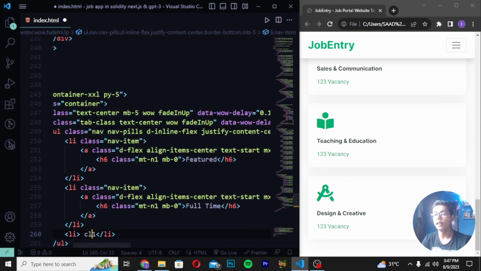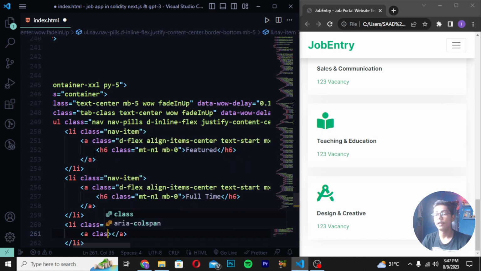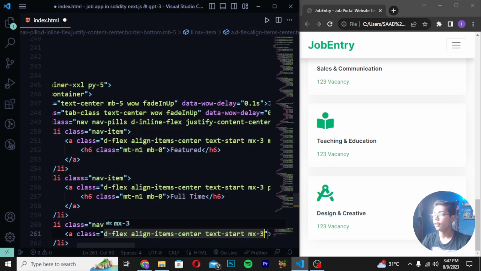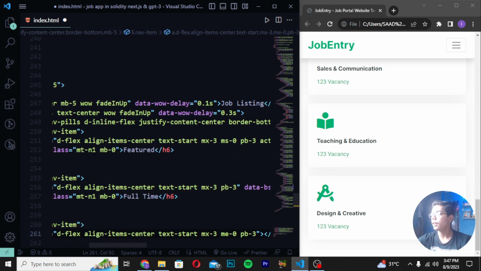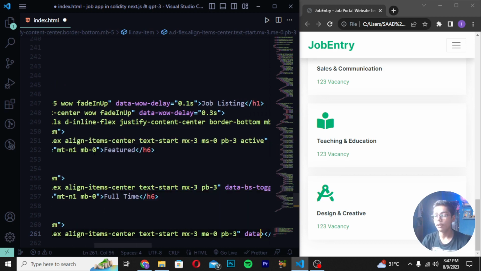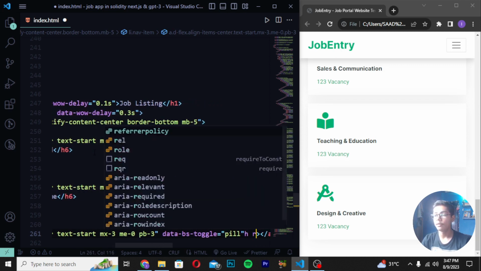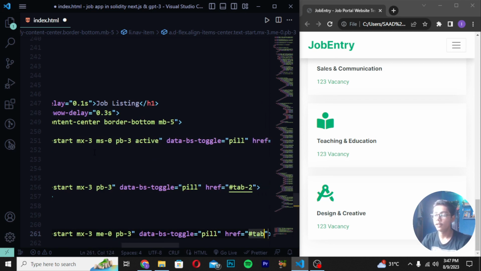Then you have to create li, which should have class, and I will be writing here nav-item. Then I will be writing here an a tag. Remove this href here and create class in the place of it, d-flex, align-items-center. And I will be writing here text-start like this. And then you have to write here mx-3, write here me-0, write here pb-3. Then when you're done with this, here I will be writing here data-bs-toggle pill. Then you have to write here href, like this. And then when you've written this, you have to write here tab-3.